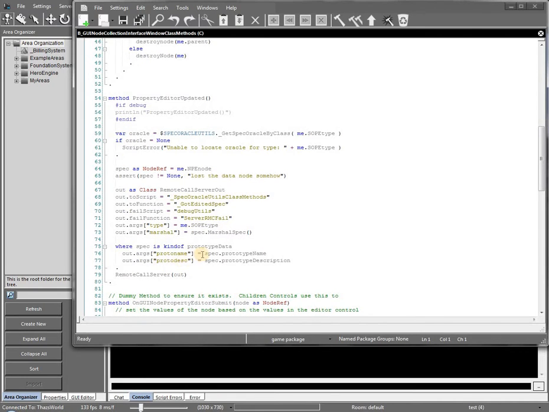Now, where spec is kind of a prototype data, we're going to add in the args. Prototype name will be spec prototype name, and the out args for proto description will equal spec prototype description. Then we will call remote call server out, which calls this script on the server with this function.